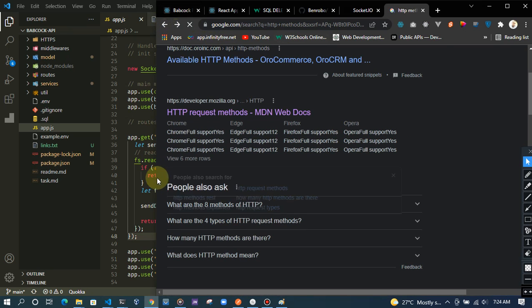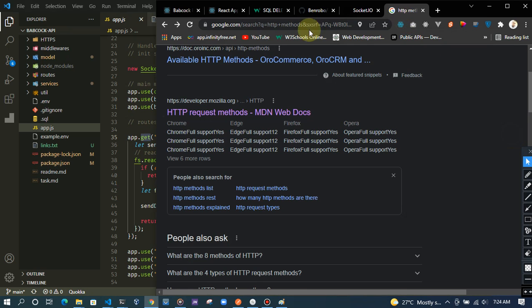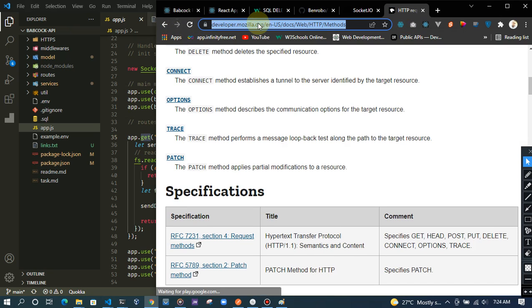So now let's look at what this does. We are making use of the Express.js app instance, followed by the get method. The get method is the HTTP method we've just seen. I'm going to leave the link for you guys to go through it.